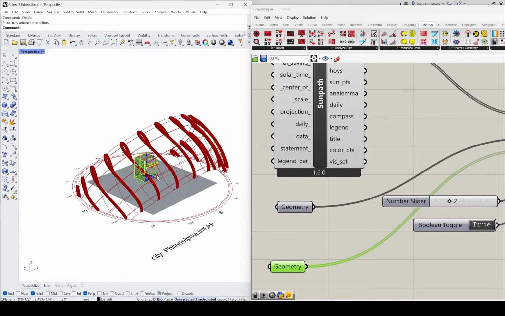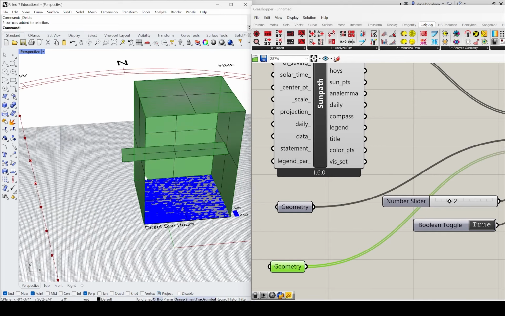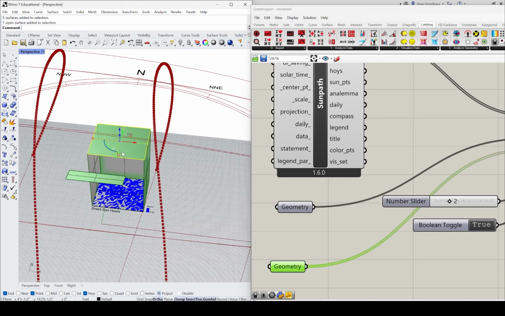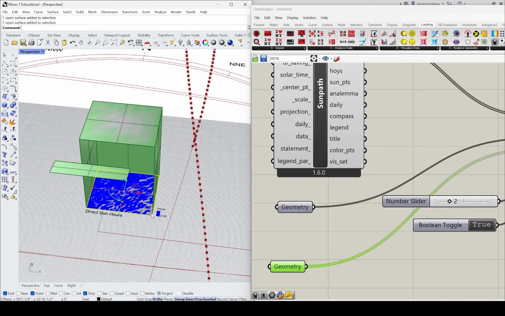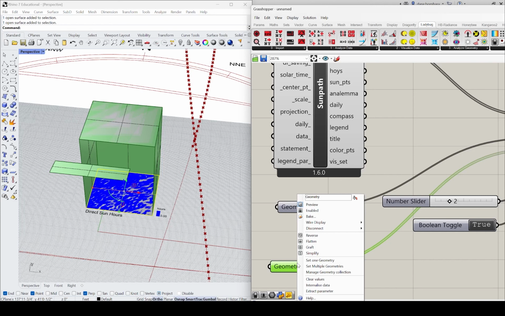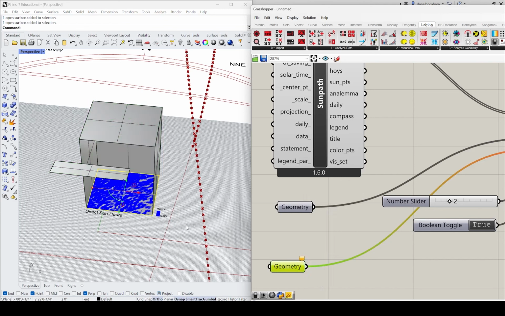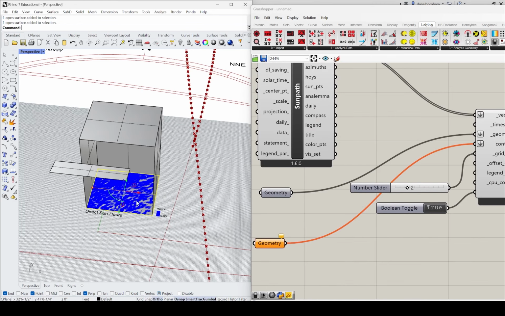I'm getting no sun in there, which doesn't seem right. So I'm not sure why I'm getting 0 right now, but we can obviously work that out. But the idea is that you can now start to analyze a facade, put shading devices on it, and see how many hours of sun is getting in there, right? I'll figure out why. Now I want to figure out why it's not working.